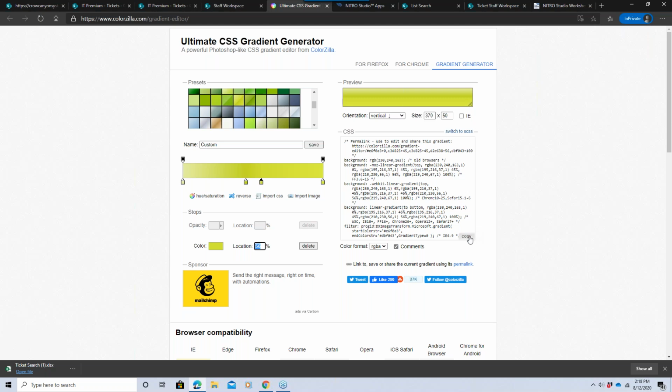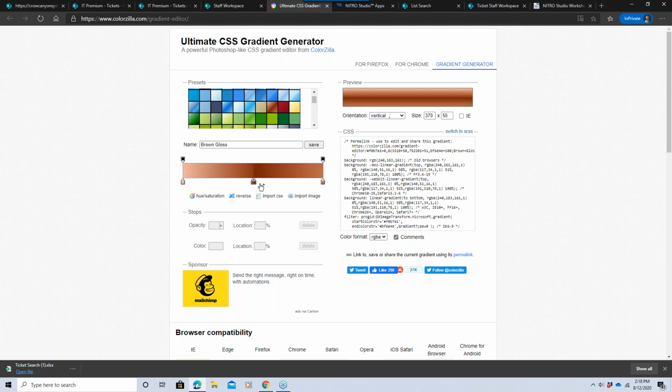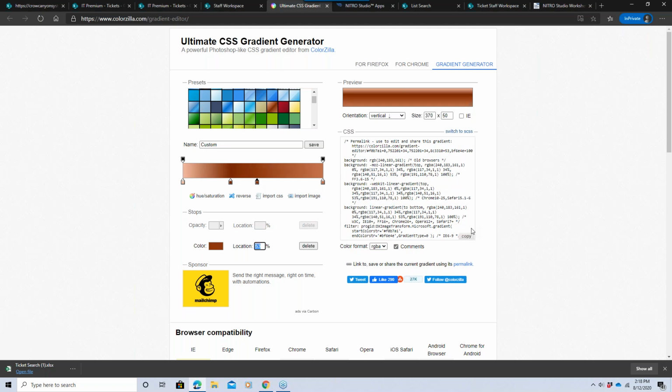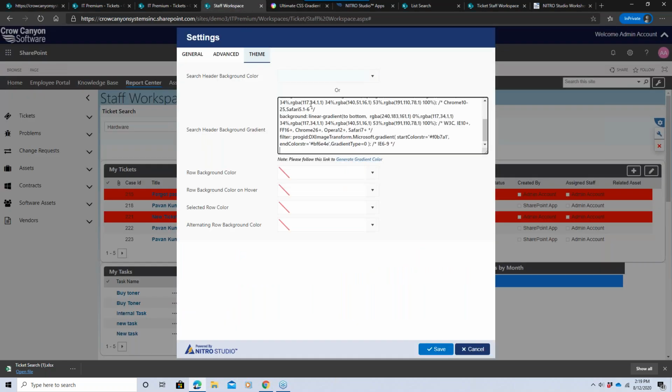But this makes it really simple, and this is true anywhere you see this gradient generator. You're going to see this in a number of places in our applications. You just create the gradient you want. Actually, I hate that color. I'm sorry, I'm going to pick something else. I don't like that one. Let's do this. Maybe play around with it like that. Just copy. It's just going to copy it to your clipboard. Come back over here. Paste. Done. That's it. You've got a gradient.